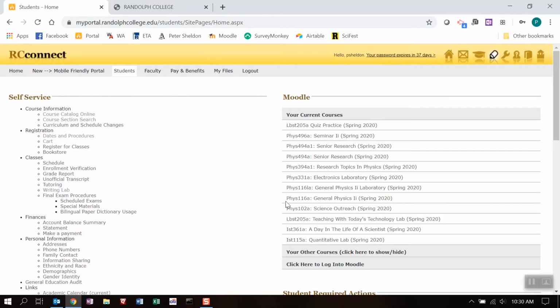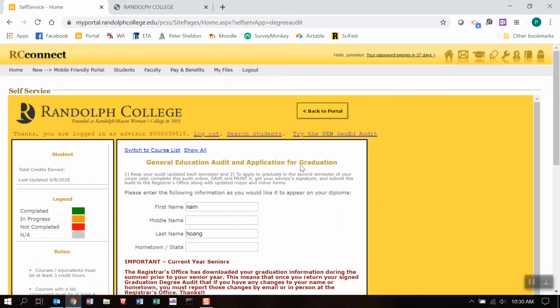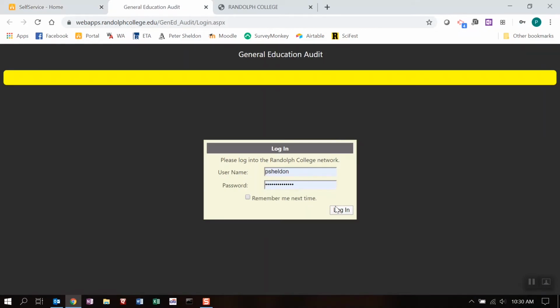And lastly, your general education courses. You go to the Student tab and you go to General Education Audit, right down here. If you go to the General Education Audit, go here to the new Gen Ed Audit. I don't know how this looks for you, but this is how it looks for me.